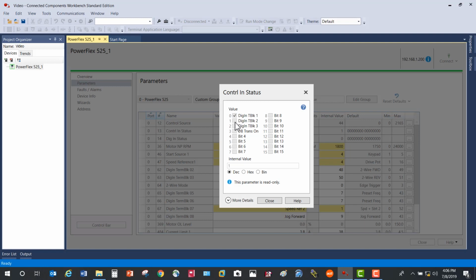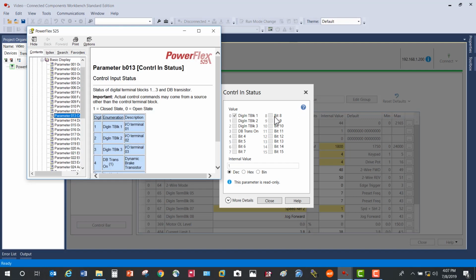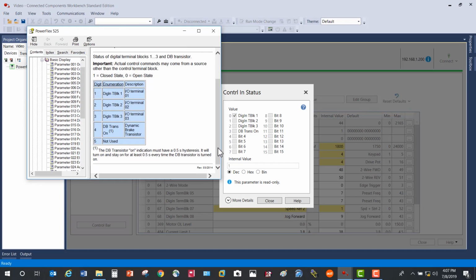And then the third bit, bit 3, is the DB transistor on. This will show us whenever the dynamic braking is turned on. If I go up to the question mark and scroll down, there is a definition there that the bit will be on for a half a second minimum whenever the chopper is on. You can see that with the display pad on the drive if you look at that word.